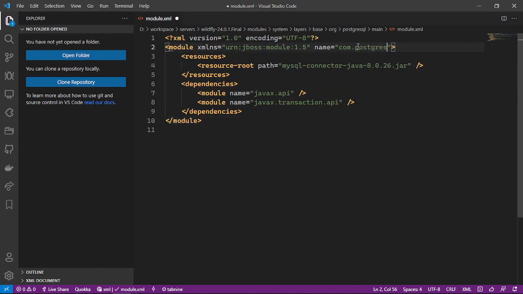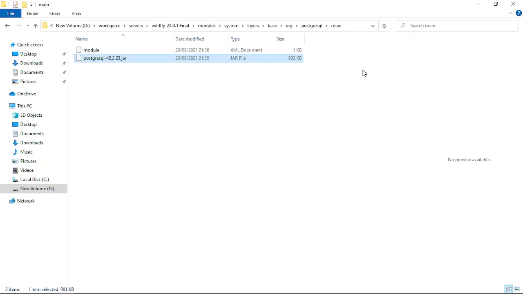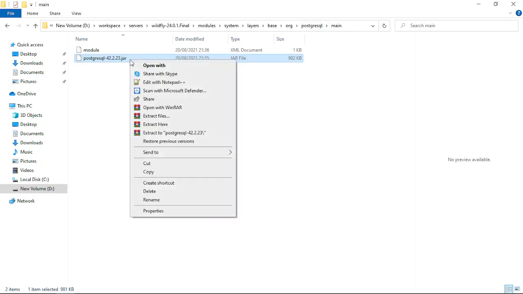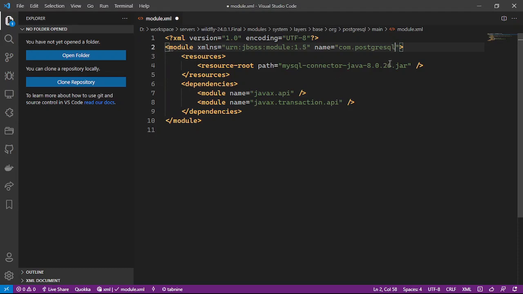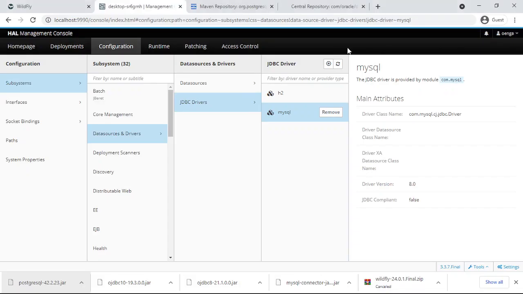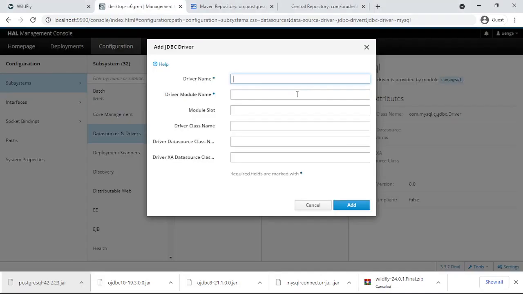Once I have that one saved there, I can just change the name, which is going to be com.postgresql. And with this one, I need to get the right jar name, which is going to be: right click this one, rename, copy that one, and then put it here. Save that one, and then head over again and click add.